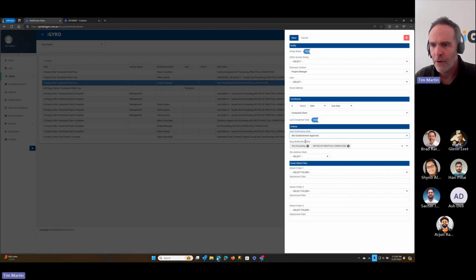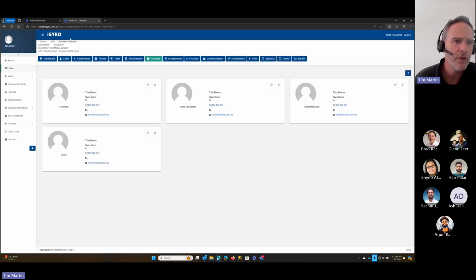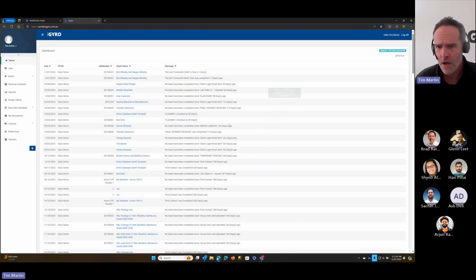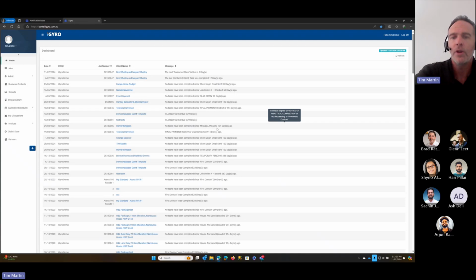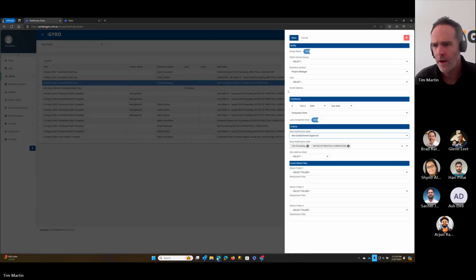Okay, the next step here is you stop notifications after. So this is where you can choose how the notification gets taken off your dashboard. And if we shoot back to that dashboard for a second, when we hover our mouse over the top, remember here, it's letting you know what you need to do to take that off your dashboard. So this one's contract signed, notice of practical completion, or not proceeding, or proceed to contract. Any of those tasks will remove that notification. That's where you configure that here.